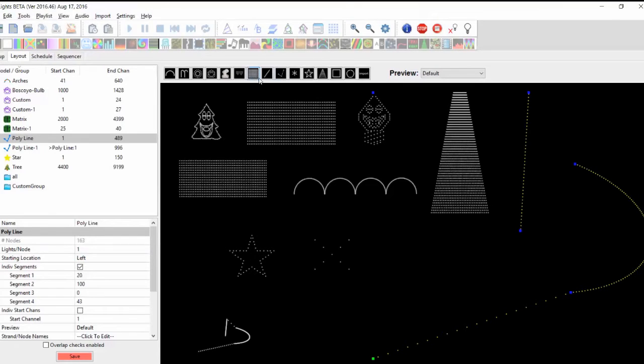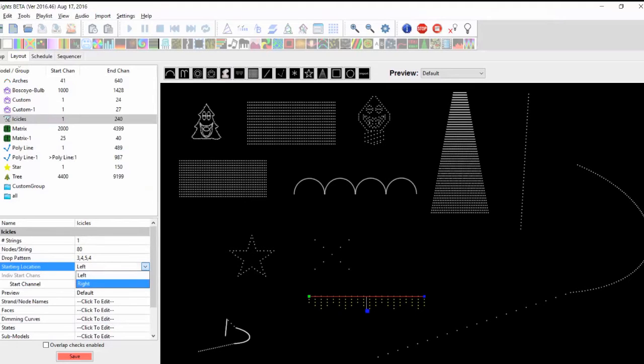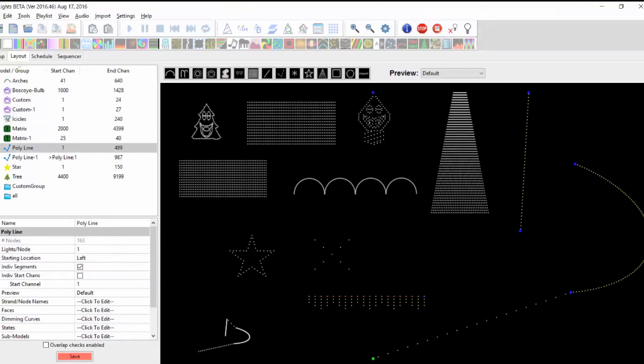Icicles, a minor change. Probably should have been there from the get-go. In the Icicles model, you can now say whether it starts at the left or the right in terms of where the string starts. So if you're running your Icicles from a central point and you need a different start point, that works.